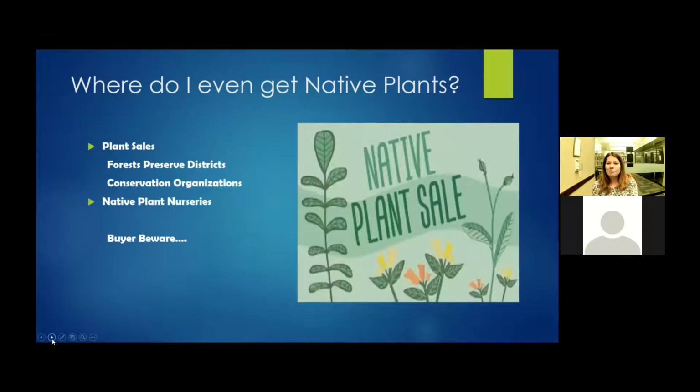So where do you get native plants? Well, somebody already asked about the Grove's native plant sale, which is taking place May 22nd for pre-orders only. So no walk-ins are going to be allowed this year due to COVID. But lots of other places have native plant sales as well.